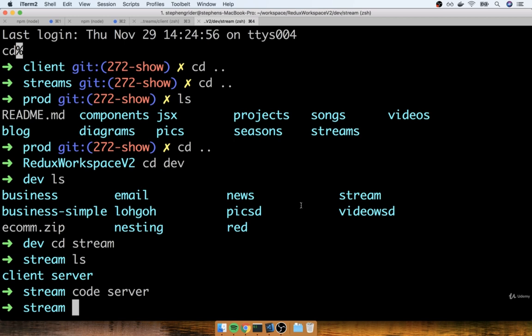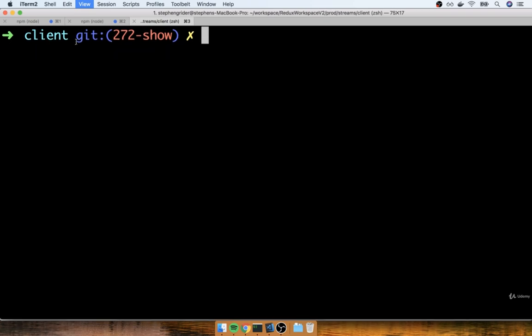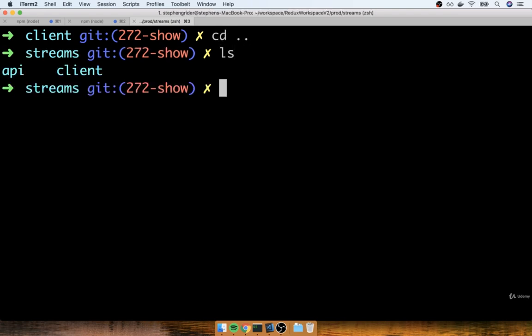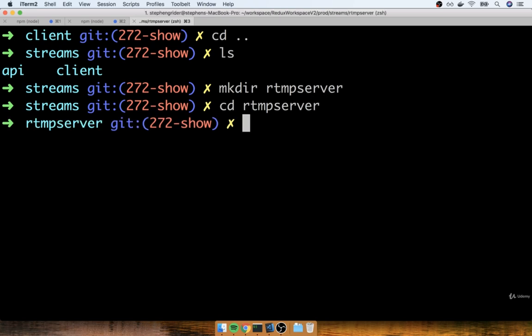I'm going to flip on over to my terminal where I'm inside of my client directory right here. So remember, the client folder is where we have put together all the React and Redux parts of our application. So I'm going to go up one level, and out here I've got the API project and the client project as well. So inside of this folder, inside of the streams overall general project folder, I'm going to make a new folder called RTMP server, like so. And then I'm going to change into that directory. And inside of there, I'm going to generate a new package.json file with npm init.